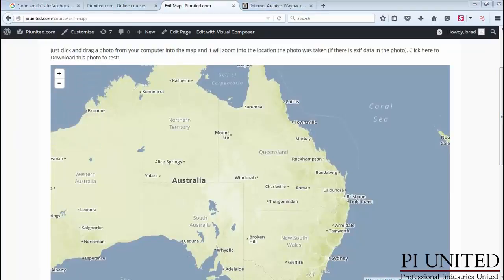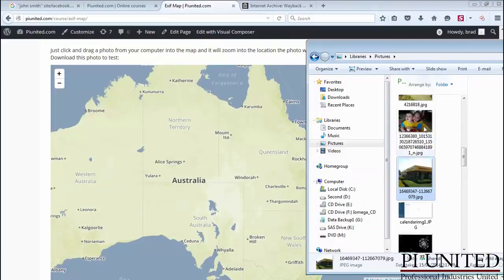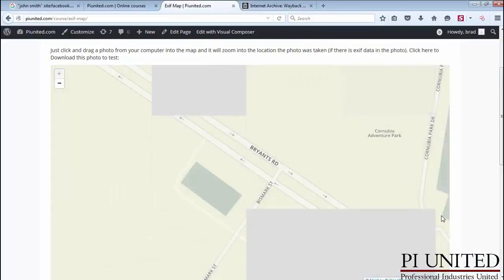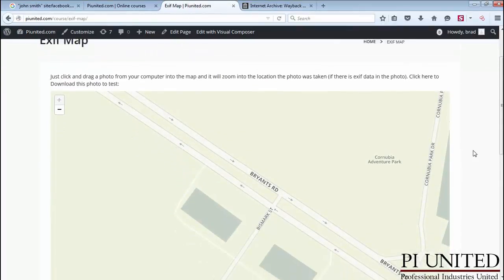So if you've got an image, scroll down to one in my folder off screen here. So I've got an image here. Just click and drag it onto the map and give it a second to load. And there we go. It's going to zoom into where that photo was taken. This one's using OpenStreetMap, so it doesn't actually have house numbers and things like that, which is a bit of a pain, but I'll look at changing it over to Google. It's got a lot of pretty cool functions in the back end. So that's an EXIF map.